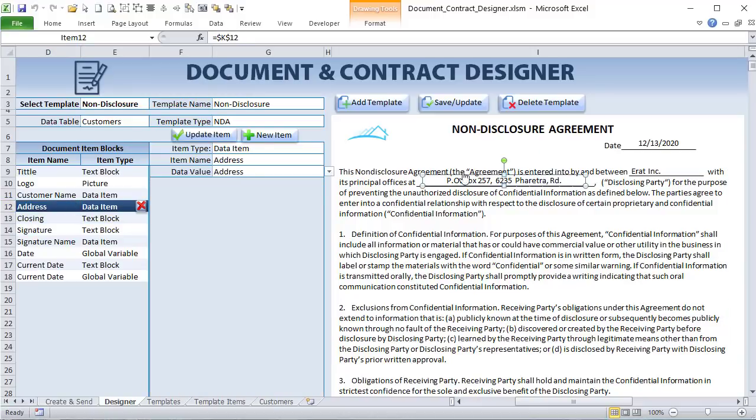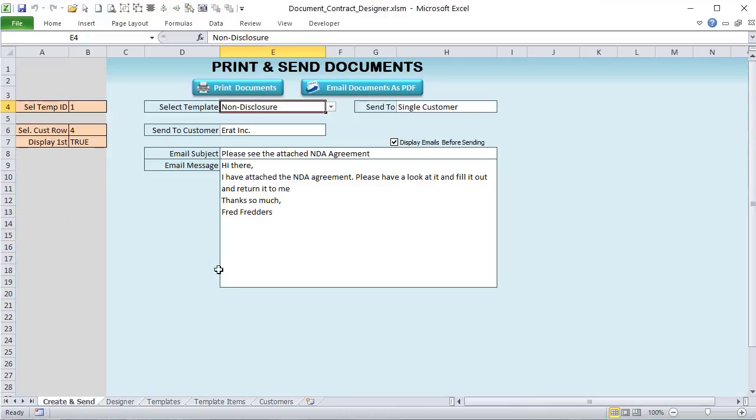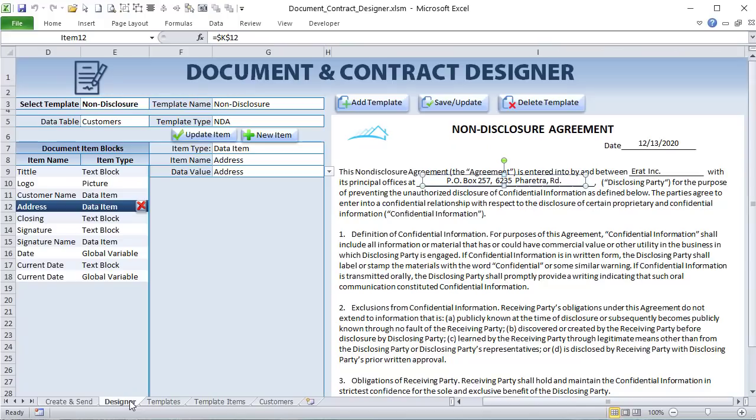We'll be able to customize that. And I'm going to show you how you can automatically print those documents, email them as PDF, and send them to all or some or many of your customers or any type of data.